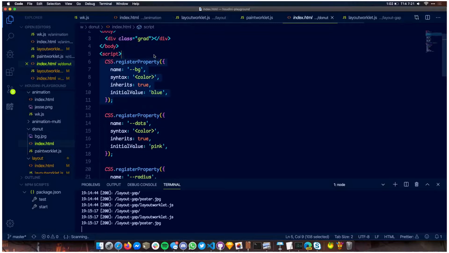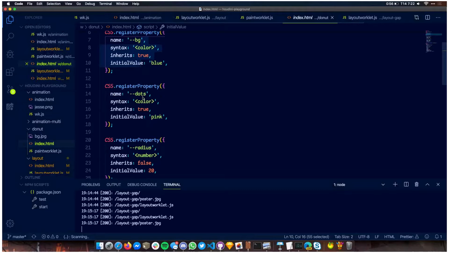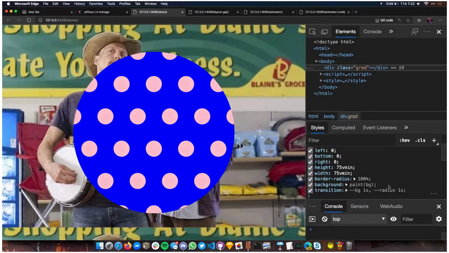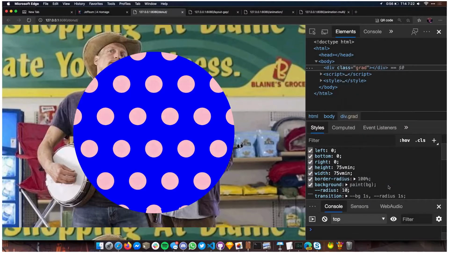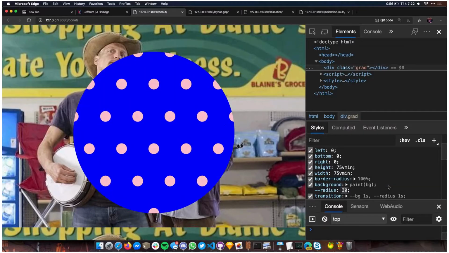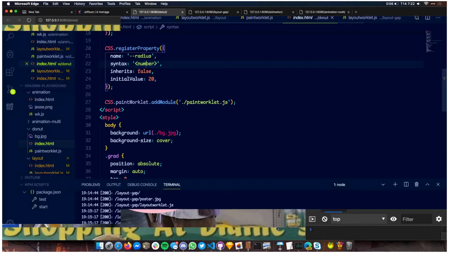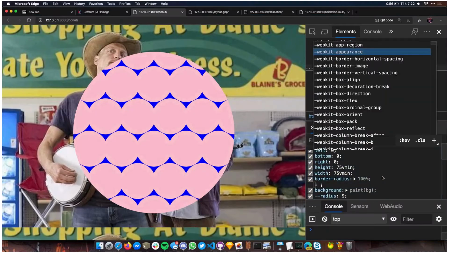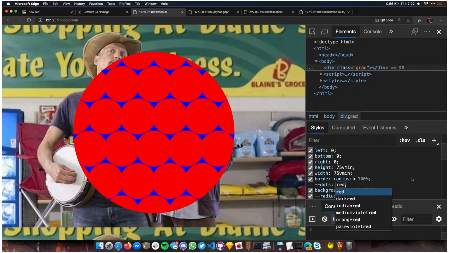If we go here, I'm registering these properties just for the sake of being fancy about it. So I'm registering a property called PG, a property called dots, and a property called radius. And I pass those onto my Paint worklet. So for instance, let me show you. If I want to change the radius of my inner circle, I can just pass it as a variable, and it animates, which honestly is actually pretty awesome. Same if I want to change the background color. So I think I've got background and I've got dots because I'm terrible at names. But if I want to make dots red, I can do that.